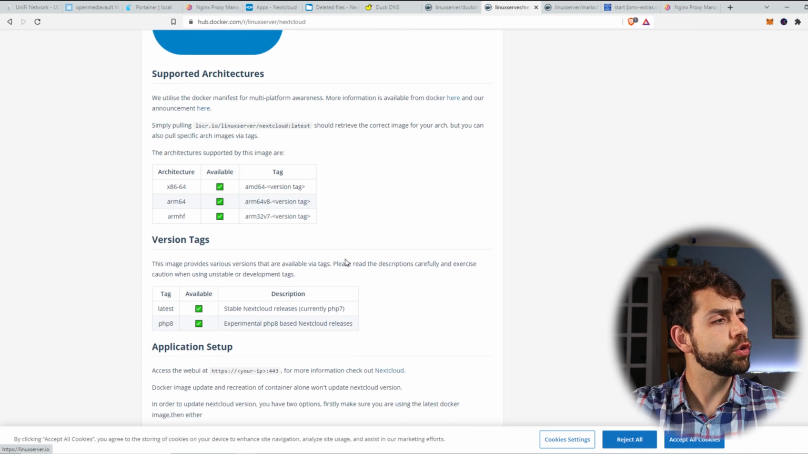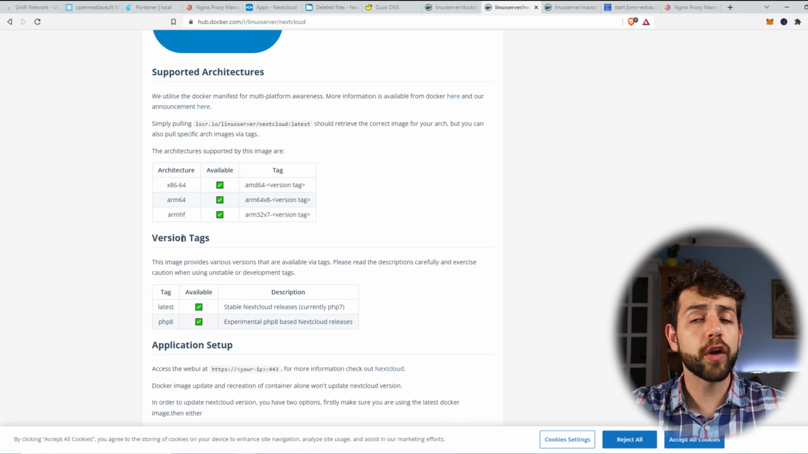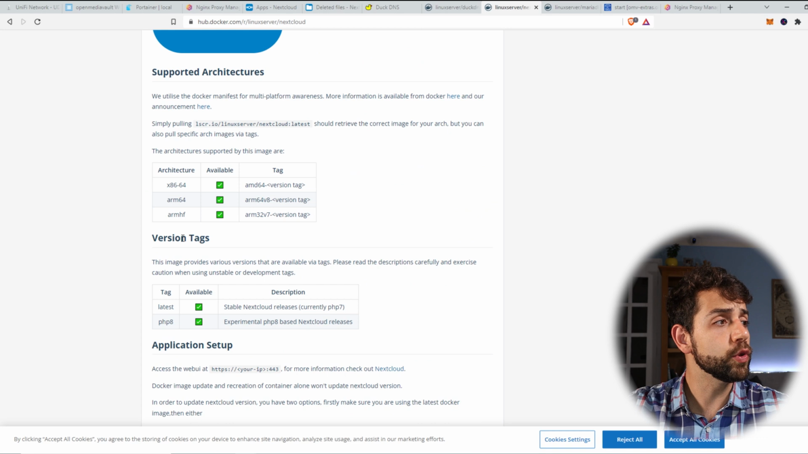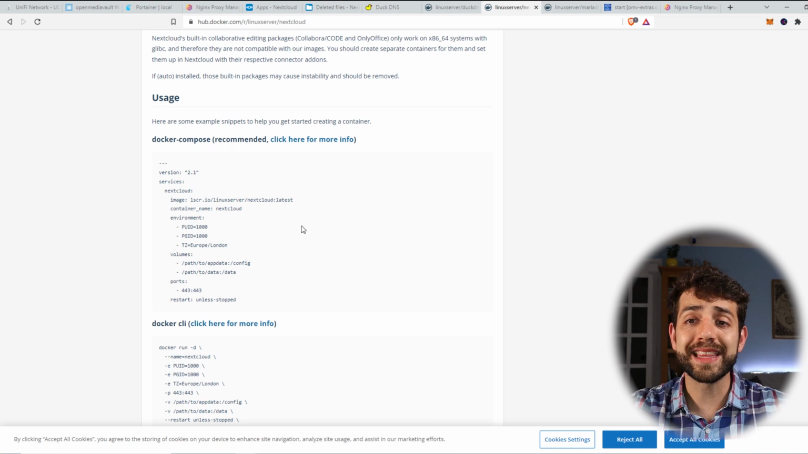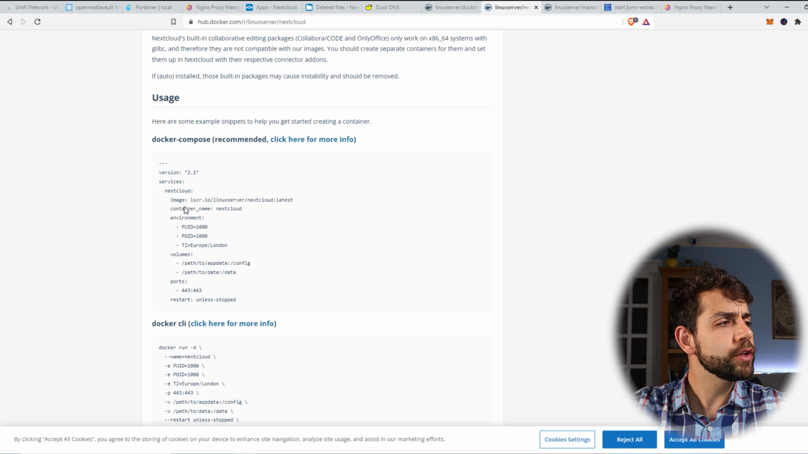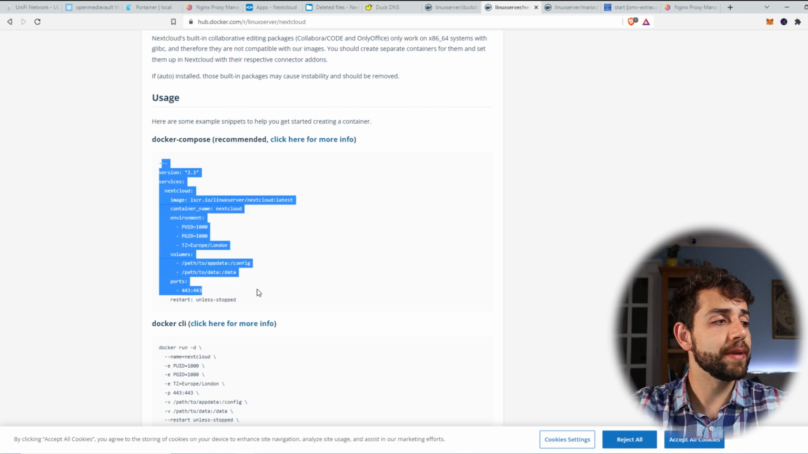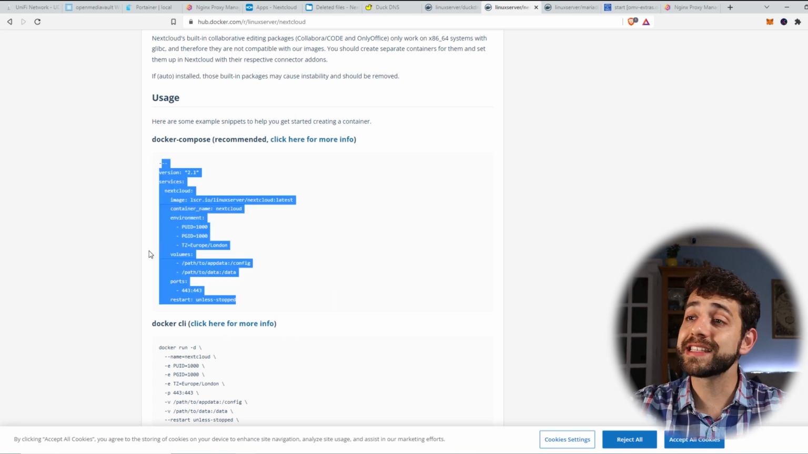Here it's interesting to look because it has an architecture for almost all kinds of CPU. It works with x86 64-bit, ARM, and if I go down, the way that I install it is with Docker Compose because basically it's the easiest one. When I do the installation with Docker Compose, I basically copy this one and I make some modifications.